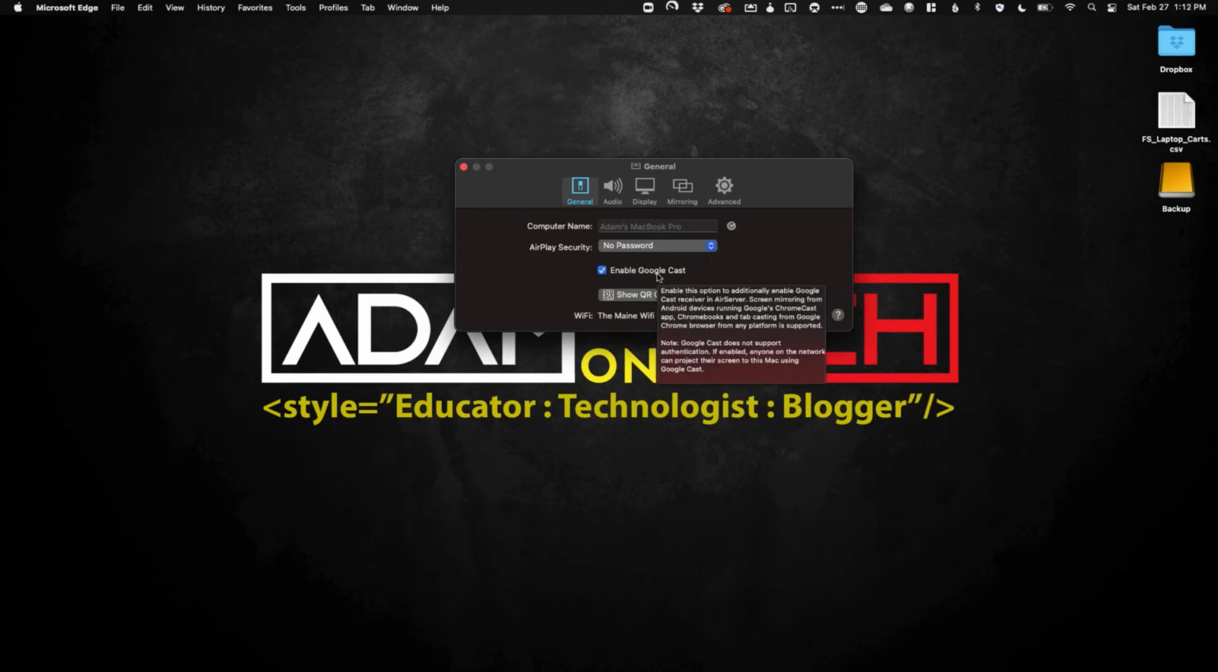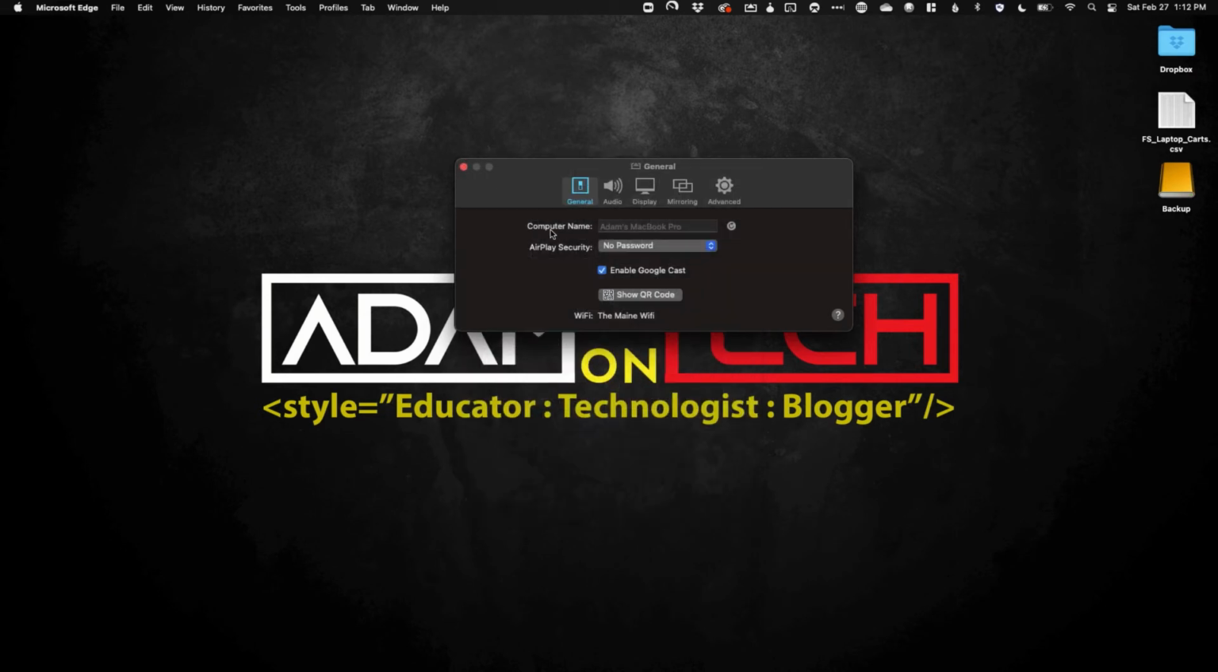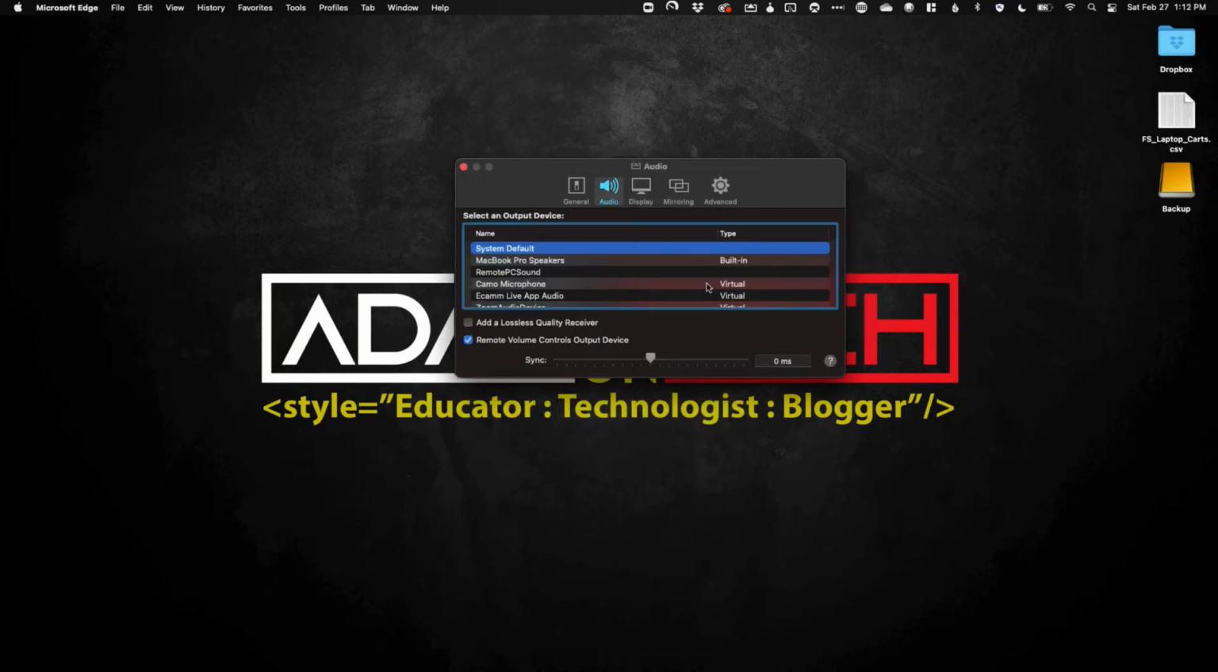You can enable the Google Cast feature, which is what I've done. The show QR code. So if you're using that AirServer Connect app, you can just click on that and it'll generate a big QR code. And they also have it in the Amazon store too if you have like a Kindle Fire tablet or something like that. If you click on audio, you can tell it how to use the audio.